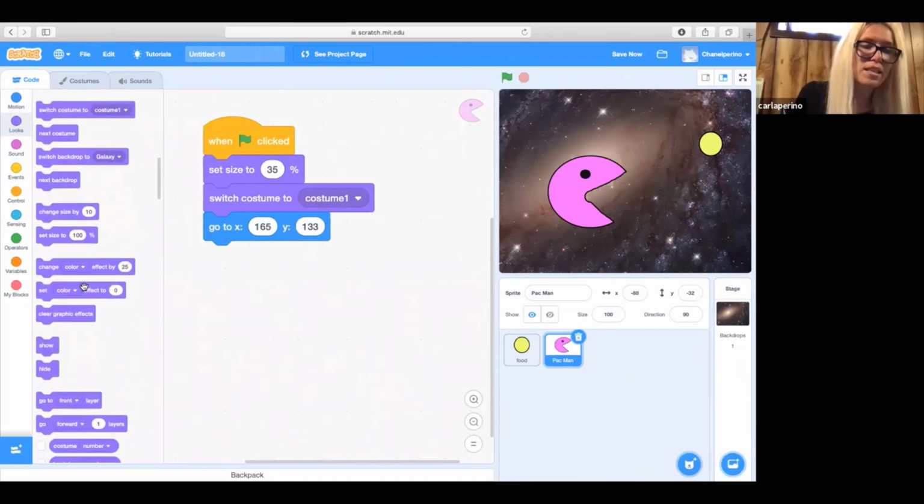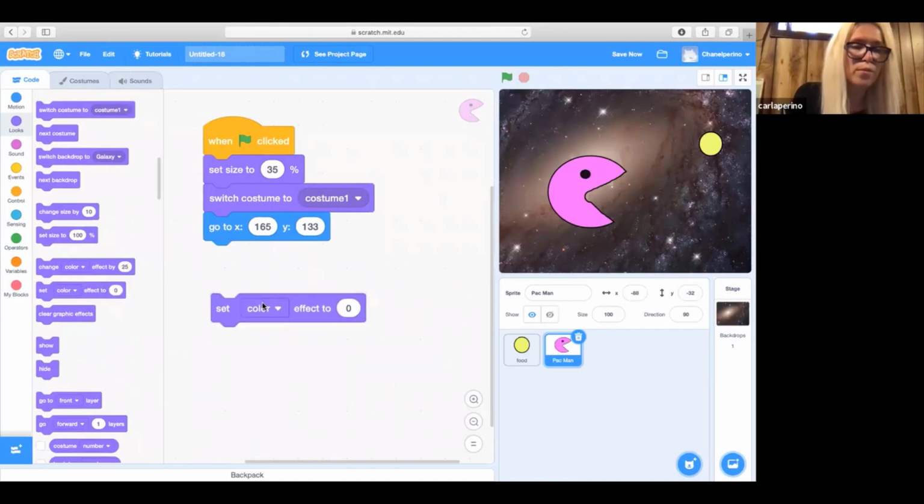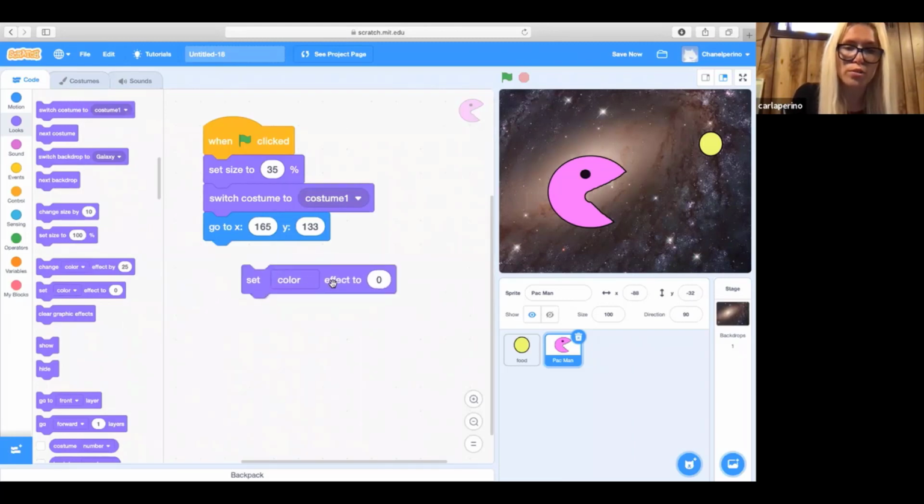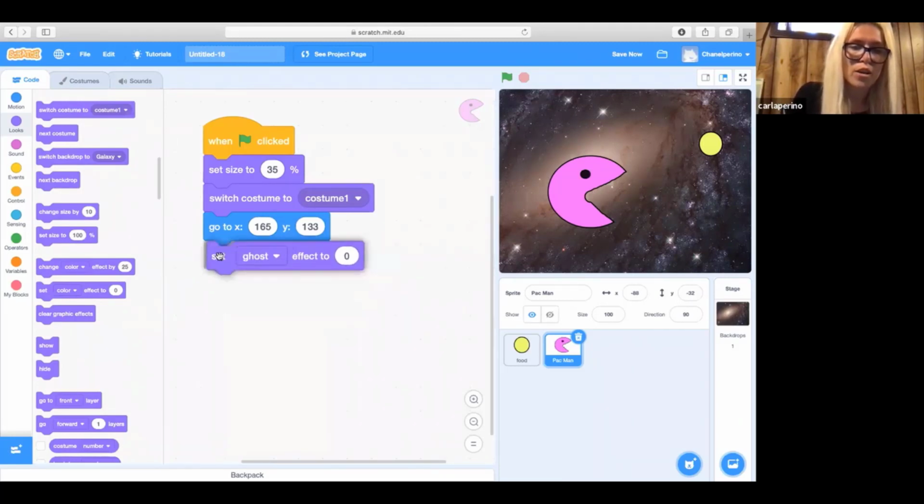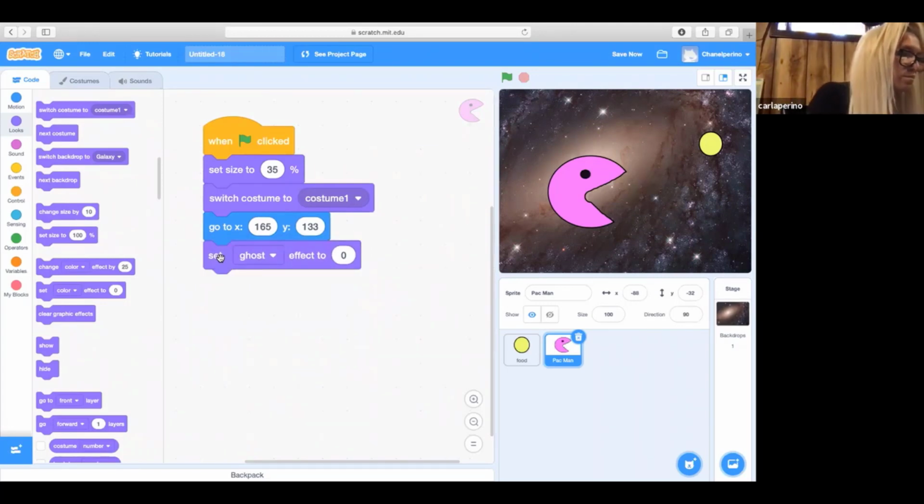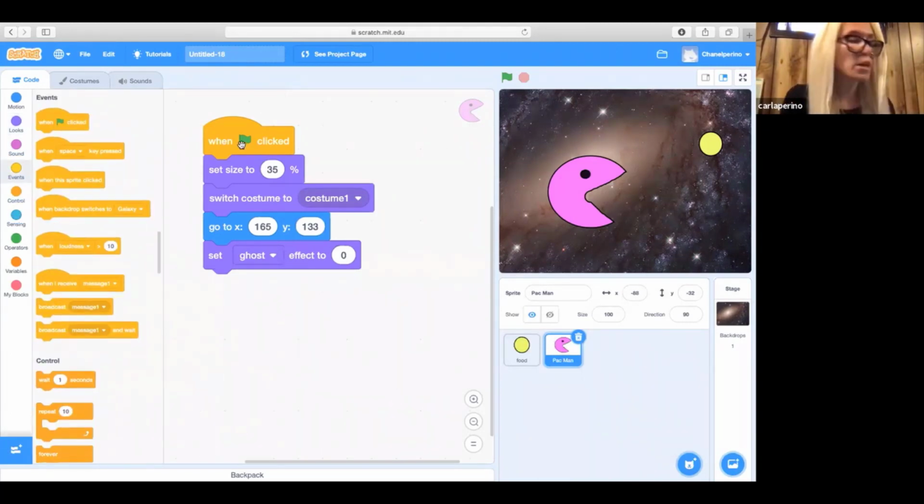Now it's going to say set color effect to 0. We're just going to click that down option, and you're going to find the word ghost. And you're going to click those and add those two pieces together. Okay, so you have that set ghost effect to 0, and you have that nice and easy in that look section.